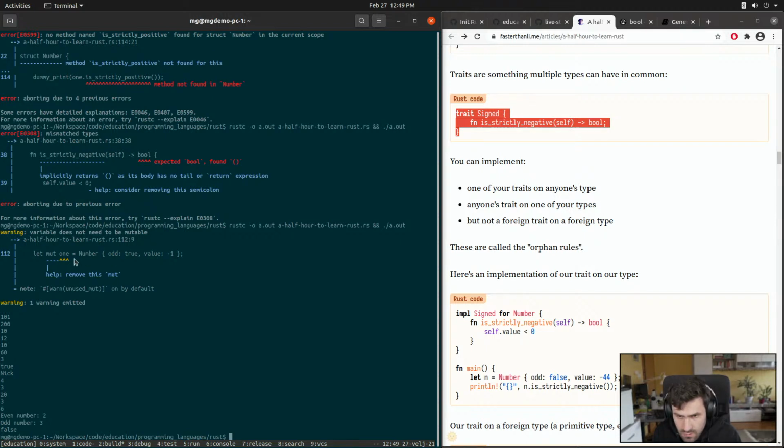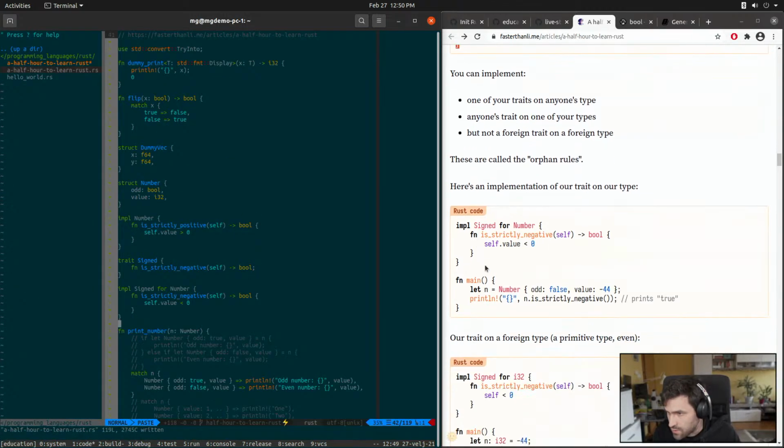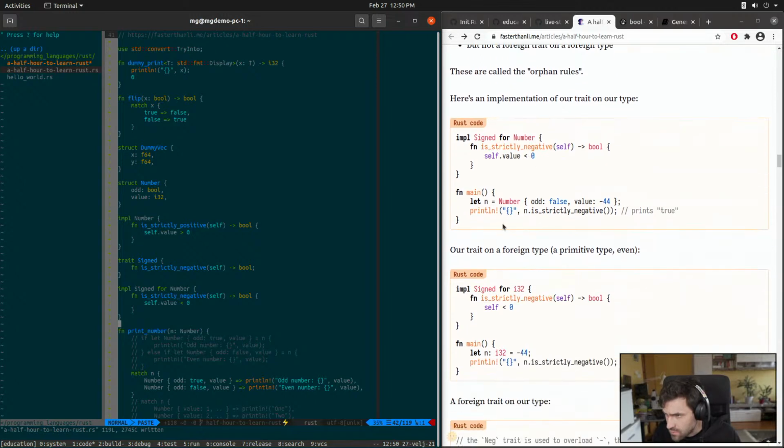Okay, and we got a warning that one is marked as mut, but it's not mutated throughout the code, which is again nice. A nice warning. Amazing. Okay. Is strictly negative. We did that. Yes. Okay.